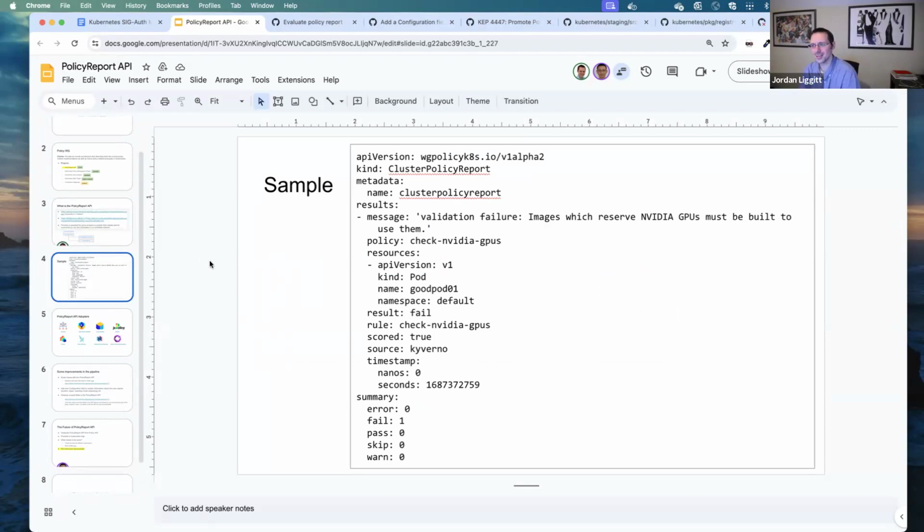Do we actually control the domain name that it's on? I'm just curious. Like the WG policy K8s.io. That seems not real. Yeah, no, I don't think that's a real domain now. Okay, then we would definitely want to change that. The API groups are intended to match control of domain. So that's one point.